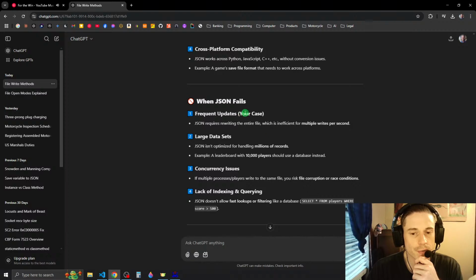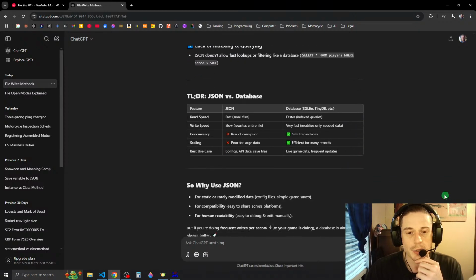So when JSON fails: frequent updates, and large data sets, like returning millions of records. For a leaderboard with 10,000 players, use a database instead. Concurrency issues: if multiple processes or players write the same file, you risk file corruption or race conditions. Lack of indexing and querying: JSON doesn't allow fast lookups or filtering like a database. True that. TLDR, JSON versus database: read speed is faster for a database.